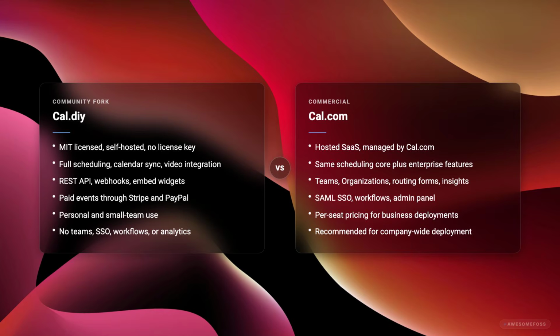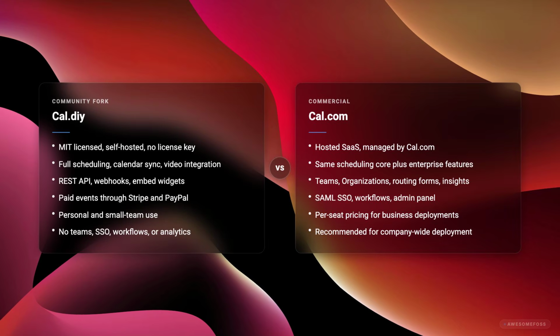The admin panel is stripped down. Video recording capabilities are absent. Everything in that list is a feature Cal.com paid customers get. For a person who needs personal scheduling and wants to own the booking flow, none of those features are required.